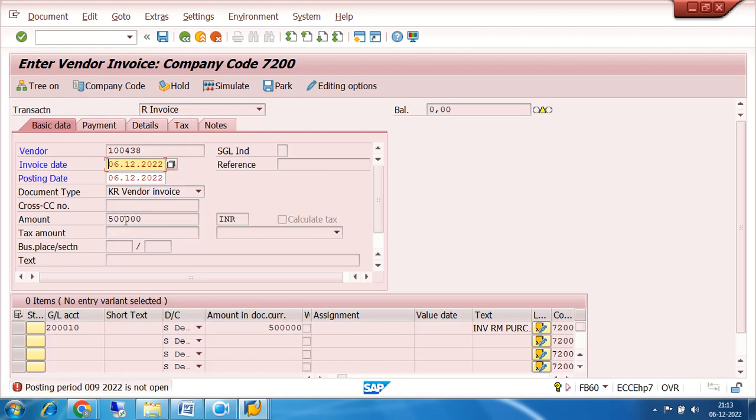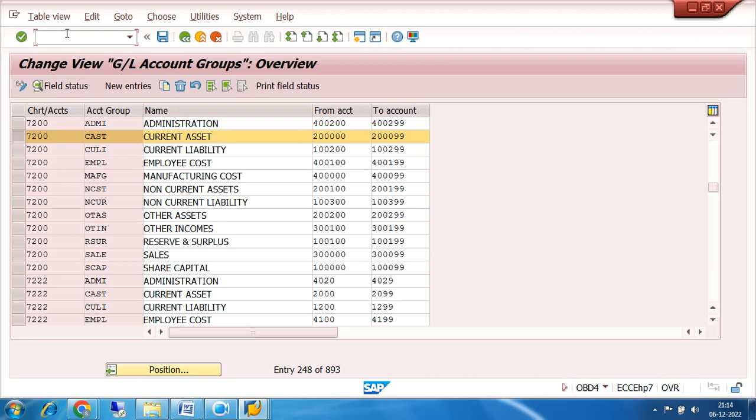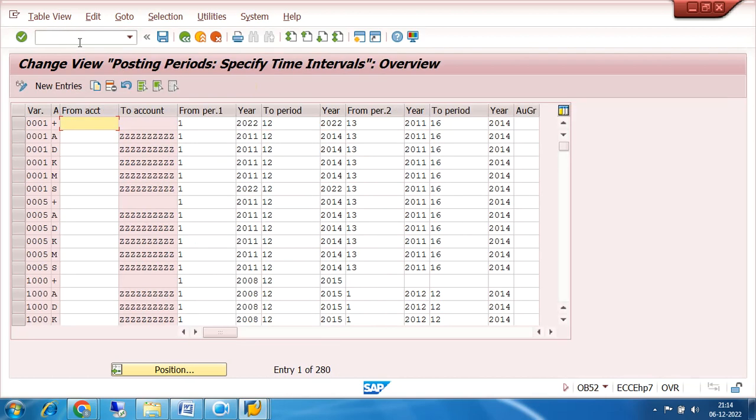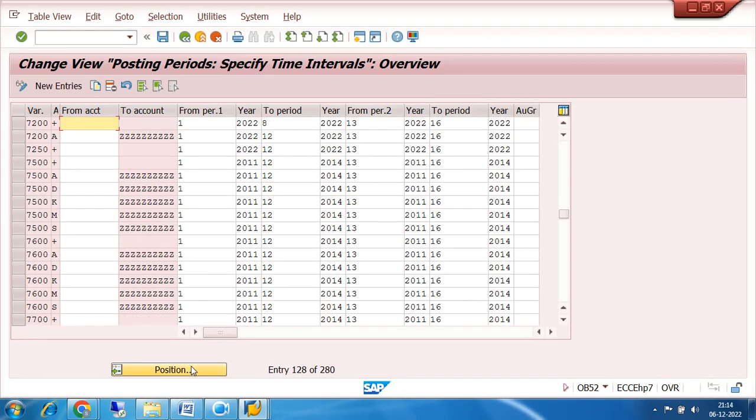Enter. Okay, so it is saying that posting period 009 2022 is not open. Actually I had already opened the posting period. Let us see whether it is manipulated by someone or not. Okay, let us go to /n OB52. Previously I had opened it actually. So variant 7200. Okay, it is opened from 1 to 8. So December is the 9th period, right? So it is not allowing.